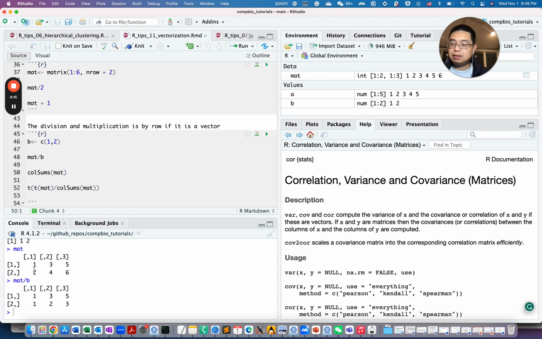You see here, actually the division by this vector is by row. Which means this row is divided by the first element of B, 1. So it's the same thing, 1, 3, 5 divided by 1 is 1, 3, 5. And then the second row is divided by this number, and it becomes 1, 2, 3. Okay.